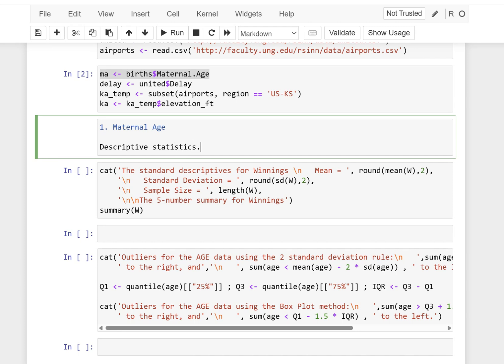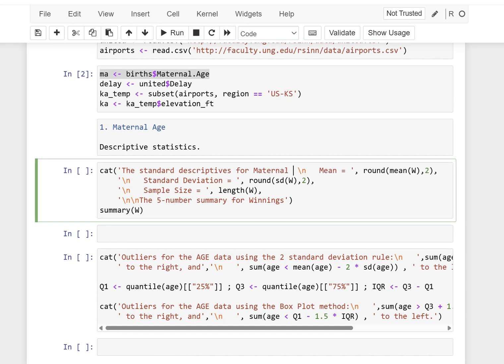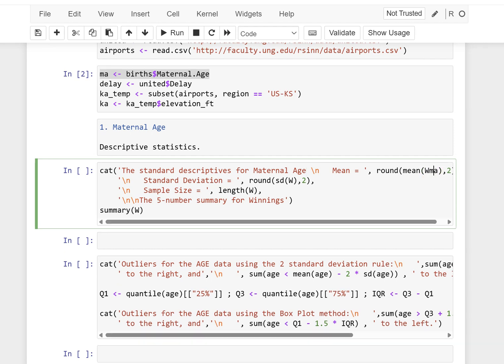Okay. And I'm going to have to change this, right? This is going to be maternal age. And then the variable has to switch to MA. Sorry, not WMA, MA. Change the W to the MA. Change the W to the MA. Sorry, not mama, just MA. And again, copy this into the print part of the cat function.